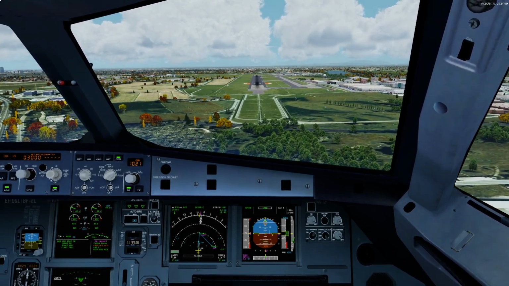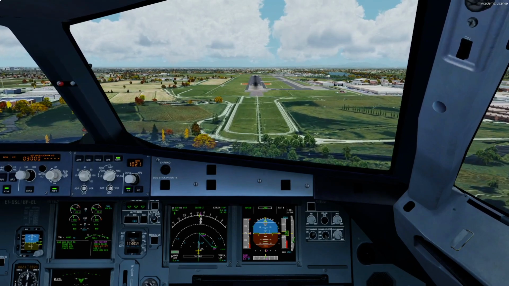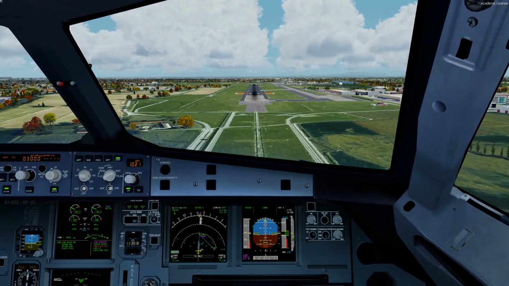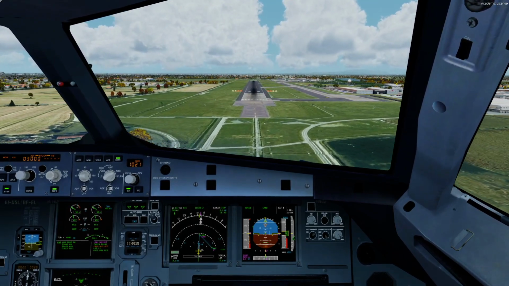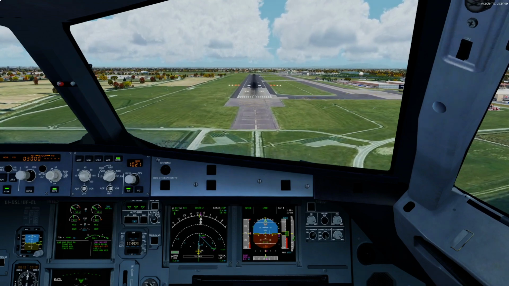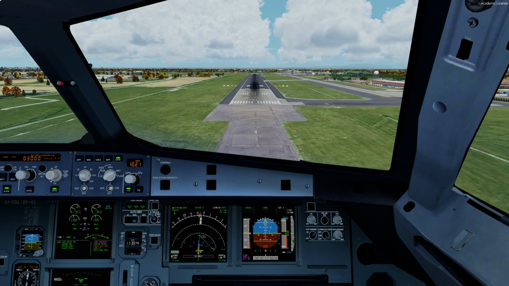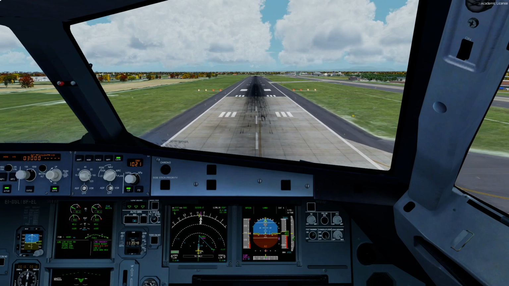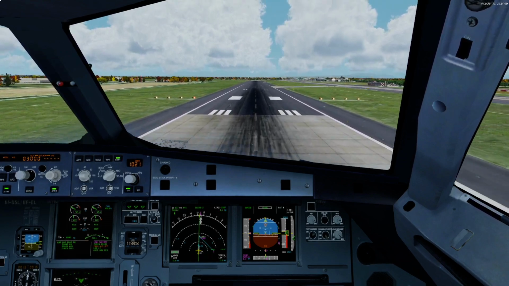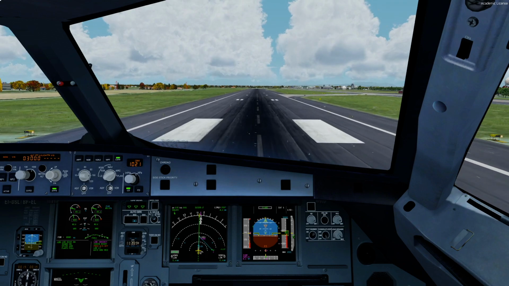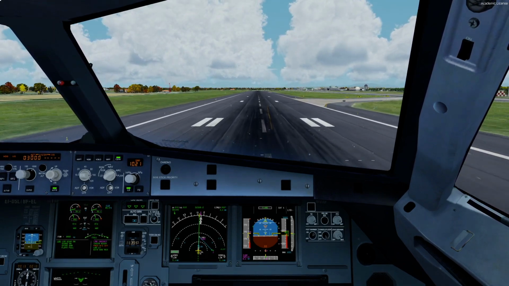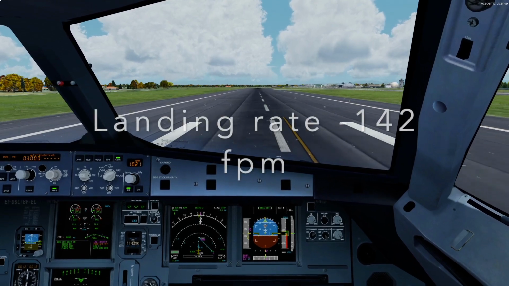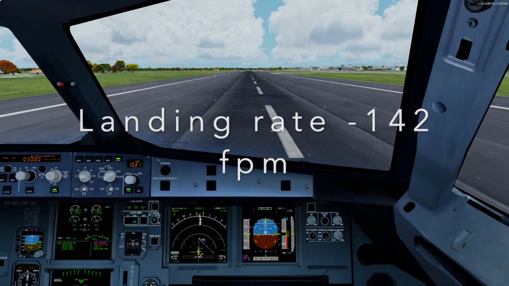Continue. 300. 200. 100. 50. 40. 30. 20. Retard. 10. Float. 5. Touchdown. Reverses green. Decel.